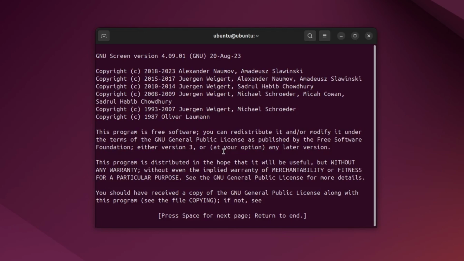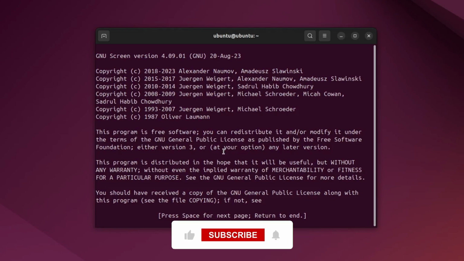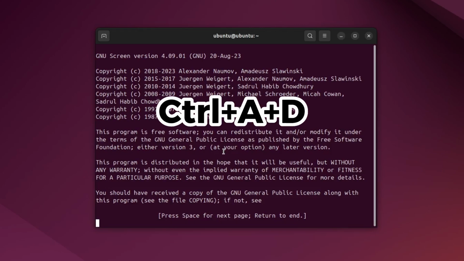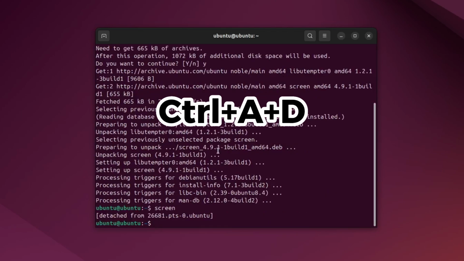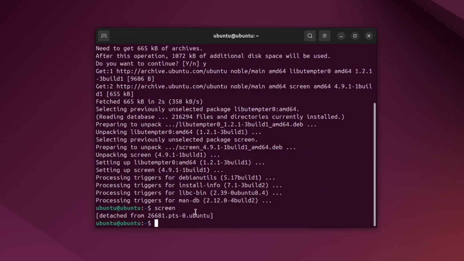To detach the session, press the following keys in this exact order. Hold down Ctrl, then press A, then press D. So, Ctrl plus A, then D. After that, you'll return to your normal terminal. The screen session is now running in the background. It's not closed, it's just detached.